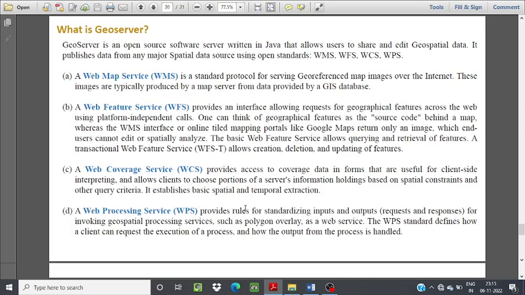Then, how to publish a spatial data set using GeoServer. GeoServer is an open source software server written in Java that allows you to share and edit geospatial data, and it publishes data from any major spatial data source using open standards: web map service, web feature service, web coverage service, and web processing service.